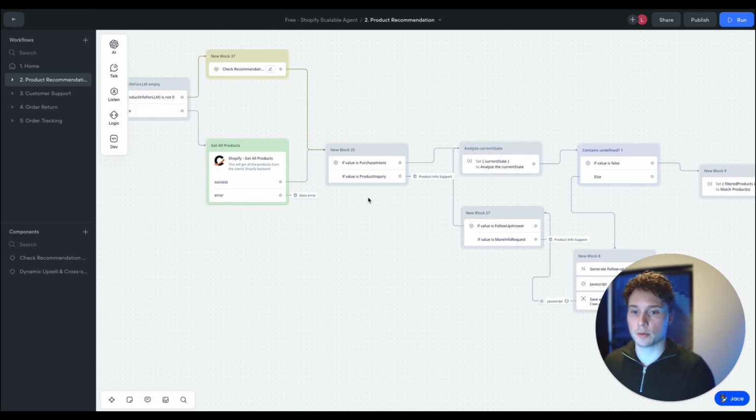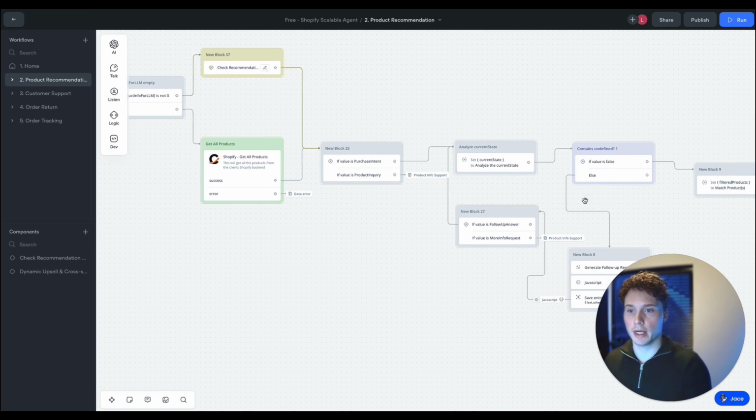Then, like I explained in the beginning, it's going to check if we have a purchase intent or if we want more information. So this one is good for, like, what kind of snowboards are you selling? Then it will go to this path, otherwise it will go straight ahead.